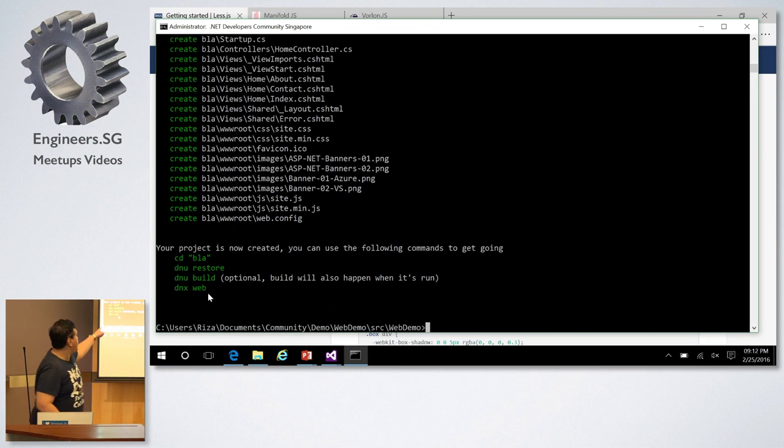But this is the current one. So the latest one will be .NET. There is no more DNU, there is no more DNX. It's just .NET. And you can compile as a native. So this one, your website can be machine code without .NET. Just imagine that. Wow, I was waiting for that.